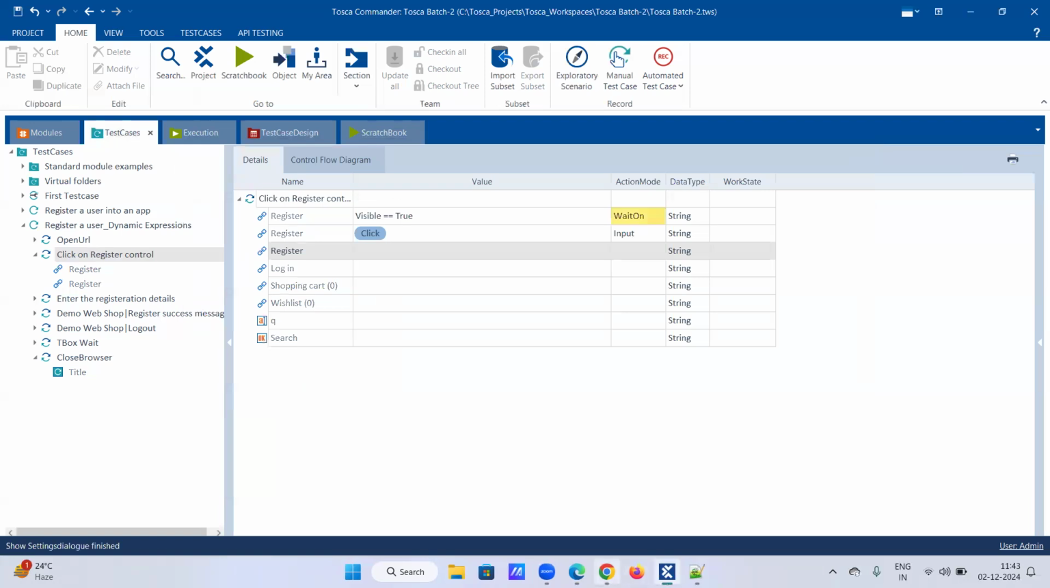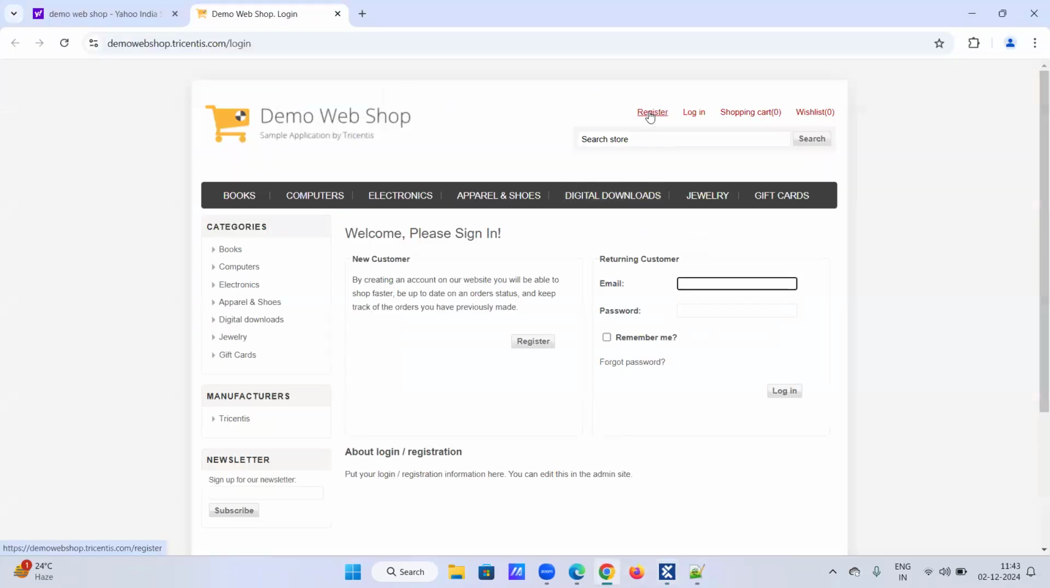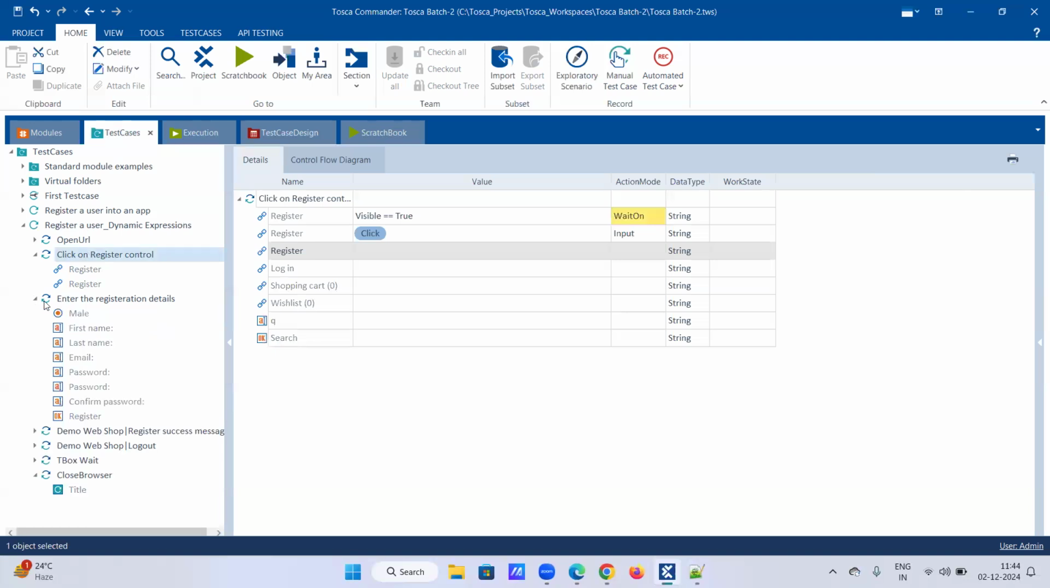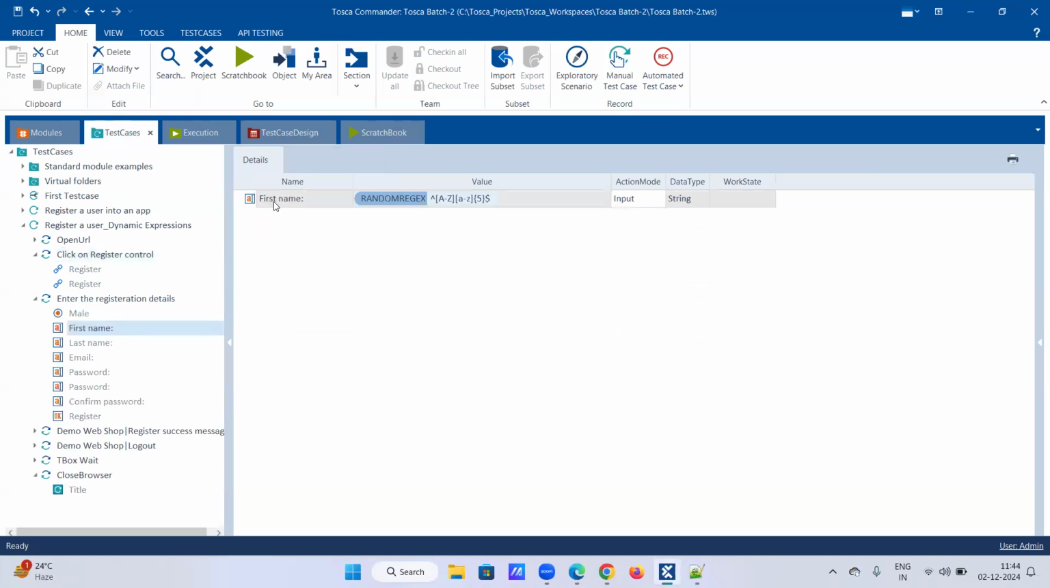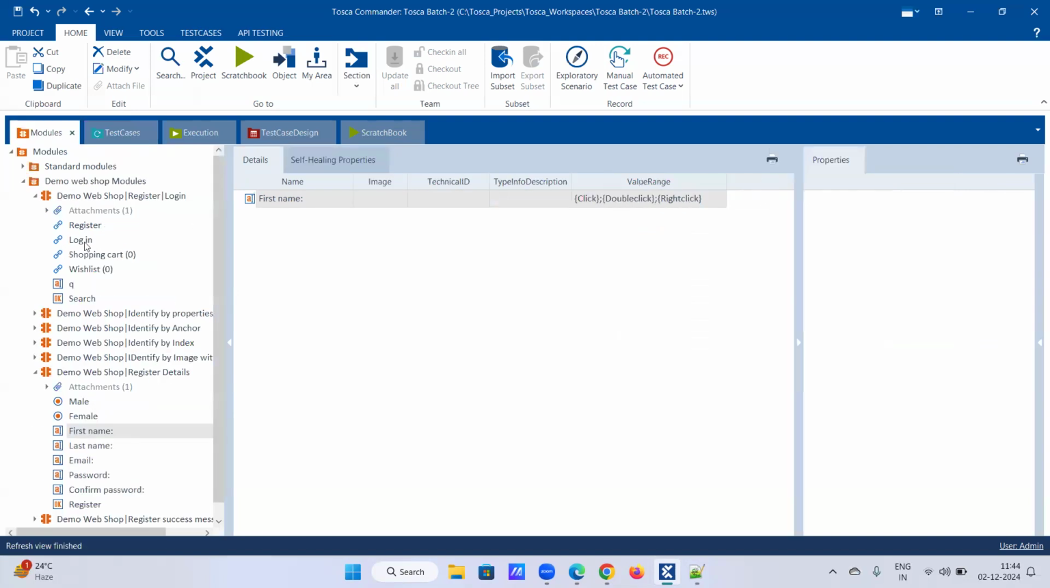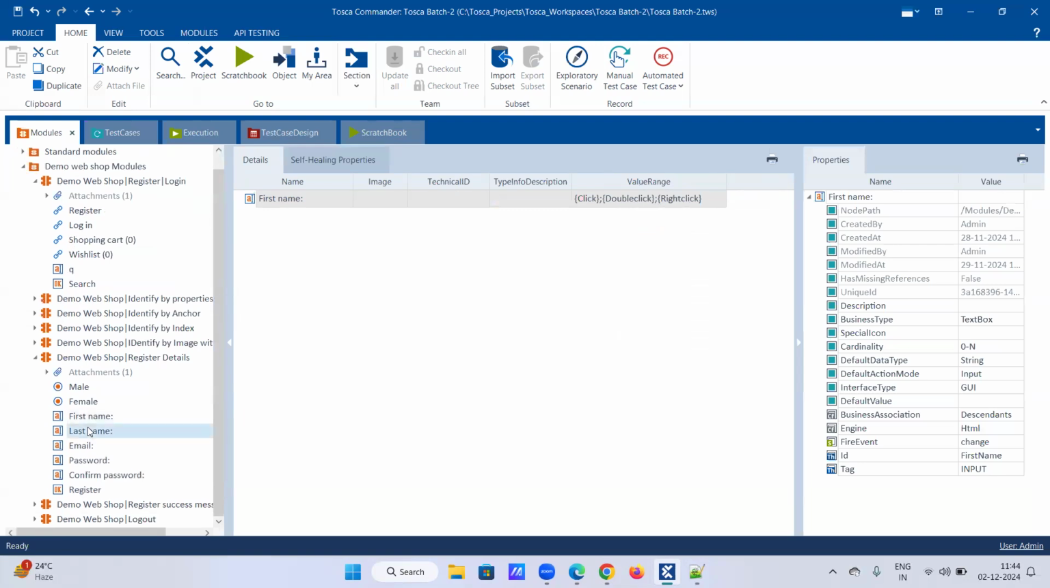For example, there is a registration with registered details, and here we can't see the controls: first name, what is that? Just jump to the module attribute and increase the cardinality 0 to n. Increase the cardinality for first name and do the same thing for last name also.